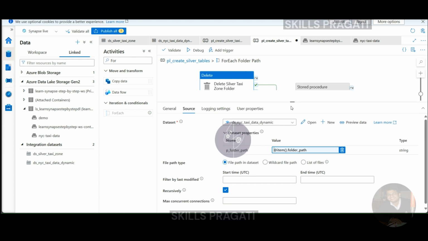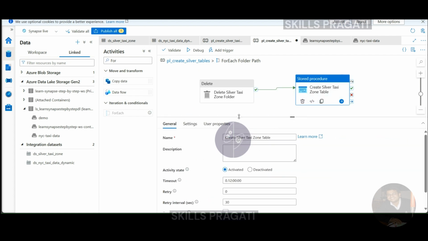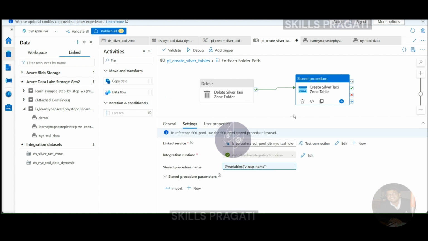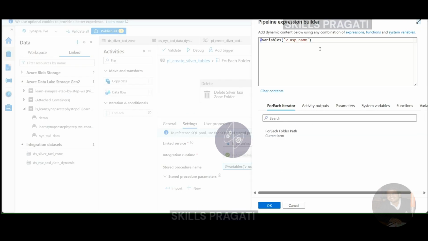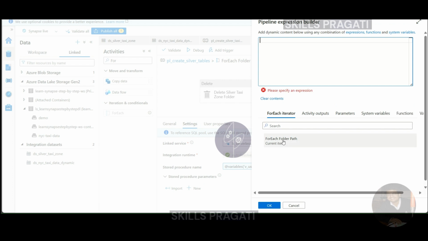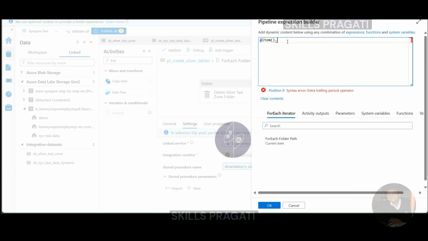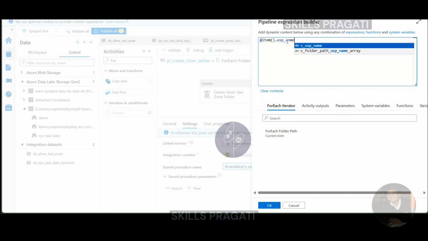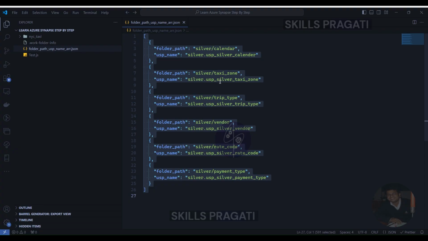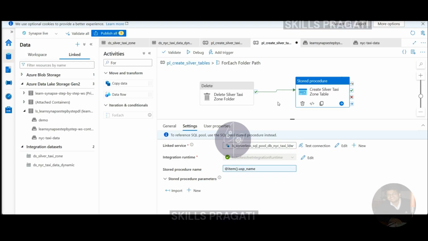So let's click OK. And we have to make the same change here on the stored procedure. In order to do that, you come over to the settings tab, click here, get rid of what's already there, and now go to forEach iterator, that is add item. This time it's going to be USP name. You might be wondering where that USP name is coming from. That is from the array here. So we've got the folder path as the folder path object, and then the USP name is the USP name key. So they are the ones we want to pick. Let's click OK, and we've done all the changes we needed to do here.